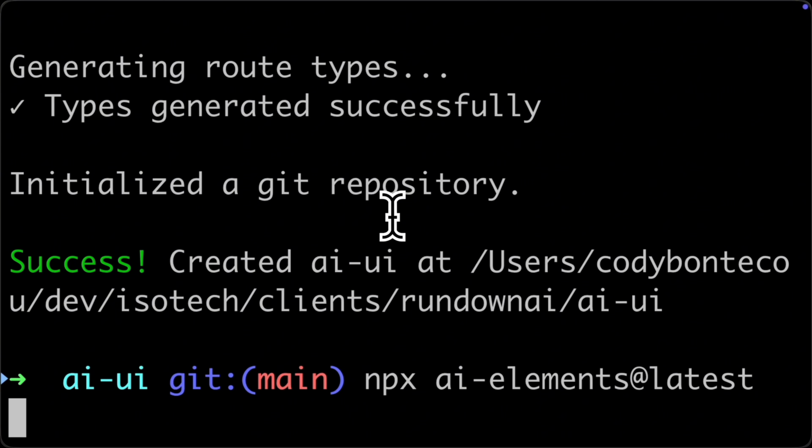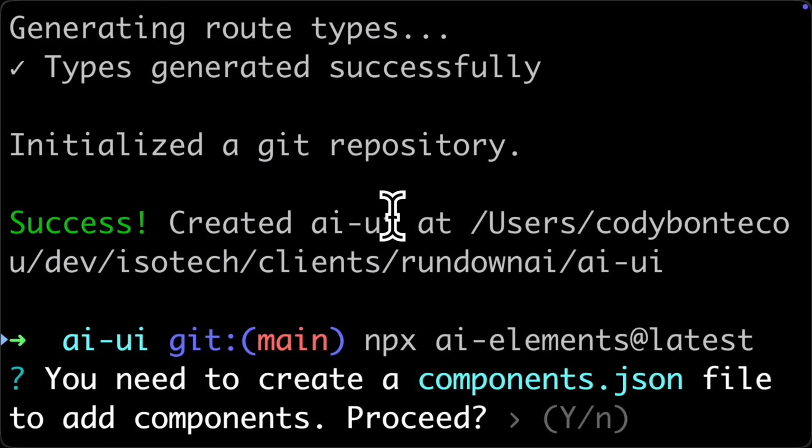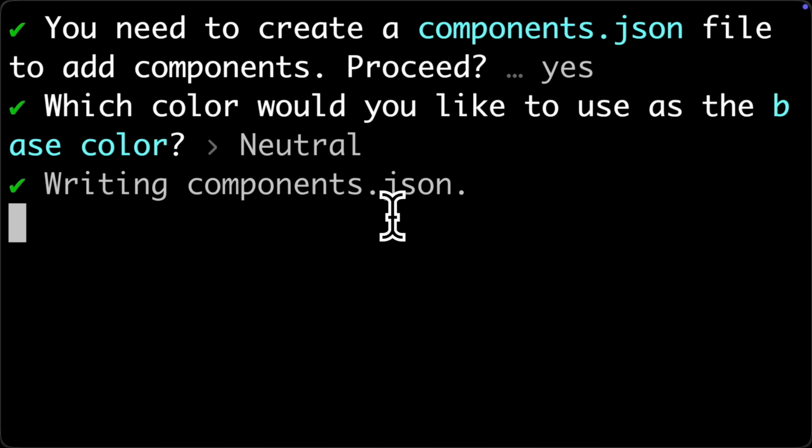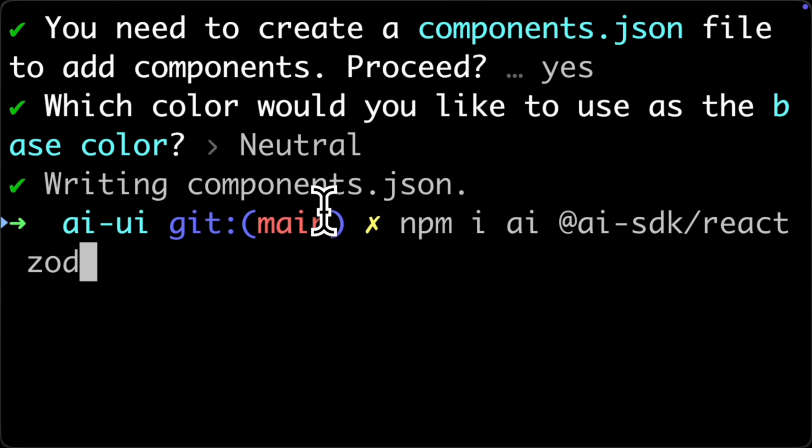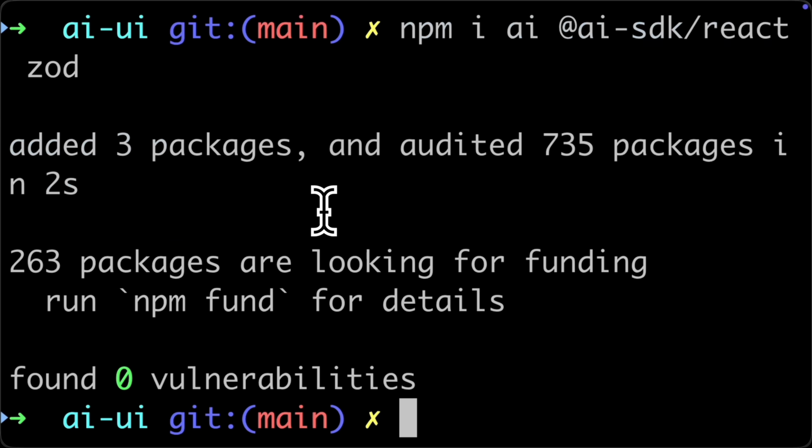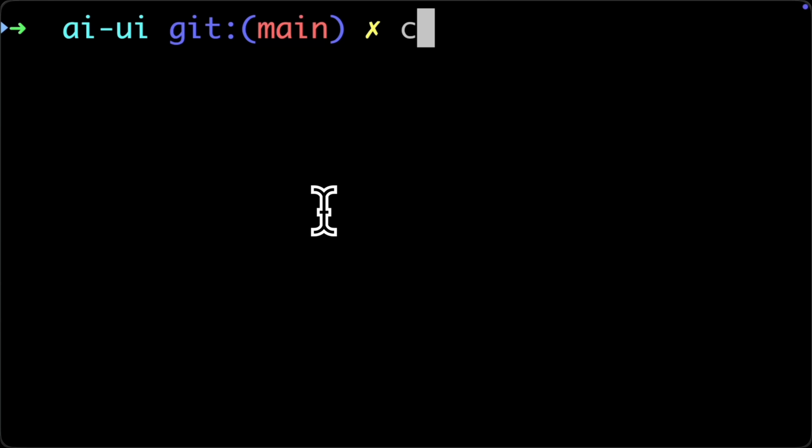Then do an npx ai-elements. This is going to take you through a similar onboarding flow as shadcn. In fact, under the hood, it is setting up shadcn. I just believe it is also setting you up with a handful of additional AI Elements components. Okay, at this point, we're pretty much set up. We just need to install the AI as well as the AI SDK React and Zod packages. These will actually just help us interact with the AI APIs.